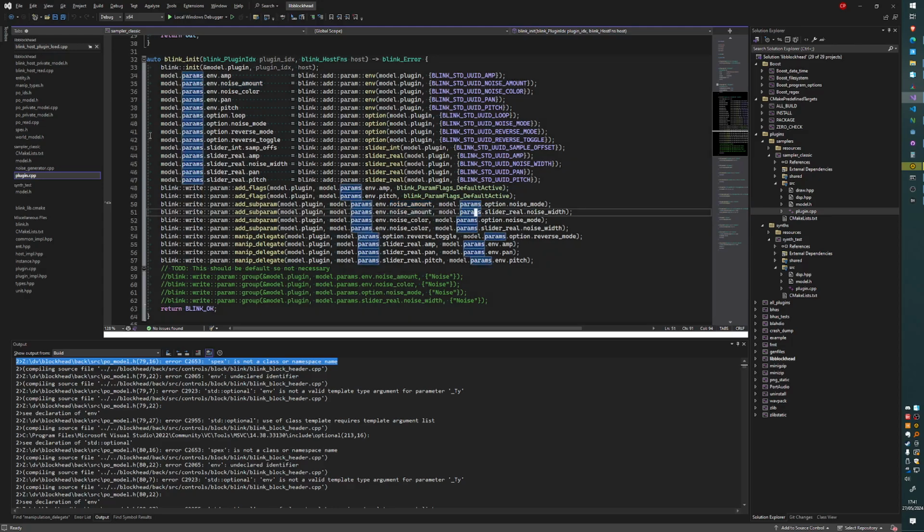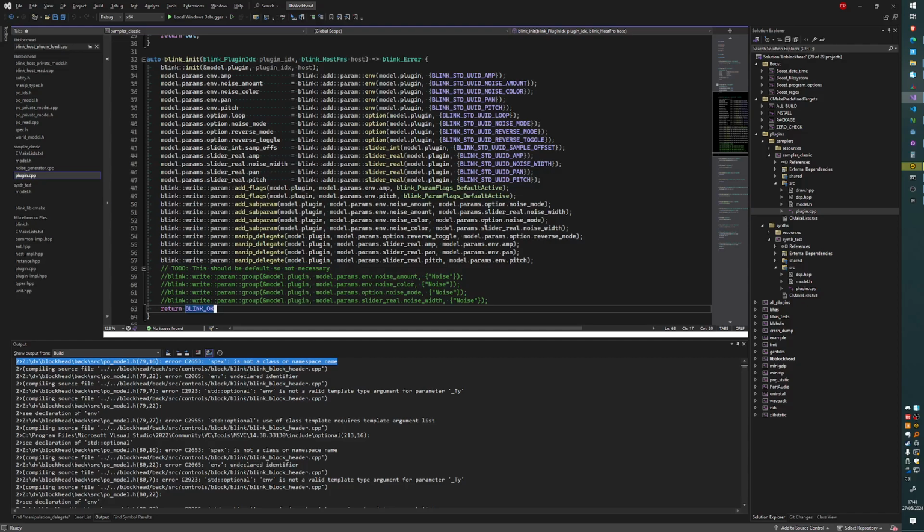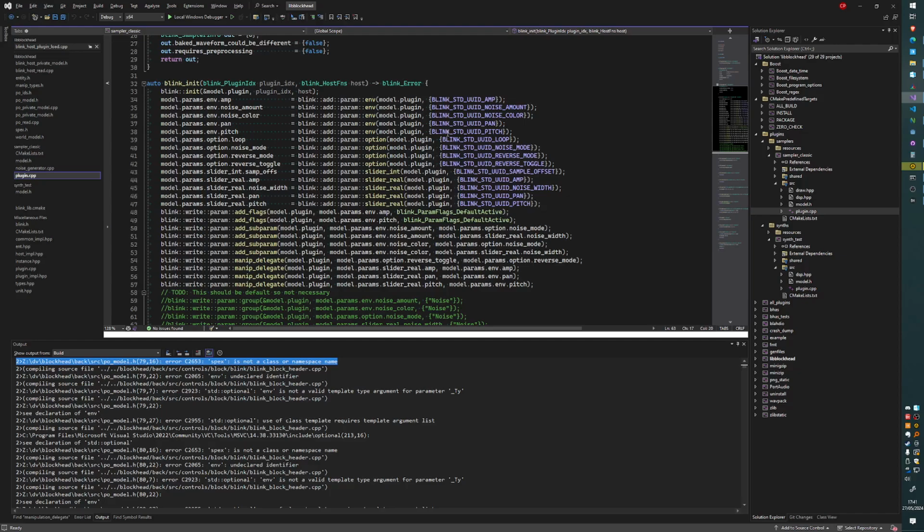Okay, so that's the same thing for some of the other parameters as well. Okay, so this is an example of a plugin where most of the parameters are just defaulted, and I'm only overriding a little bit, and there's no custom parameters in here. They're all the standard parameters.